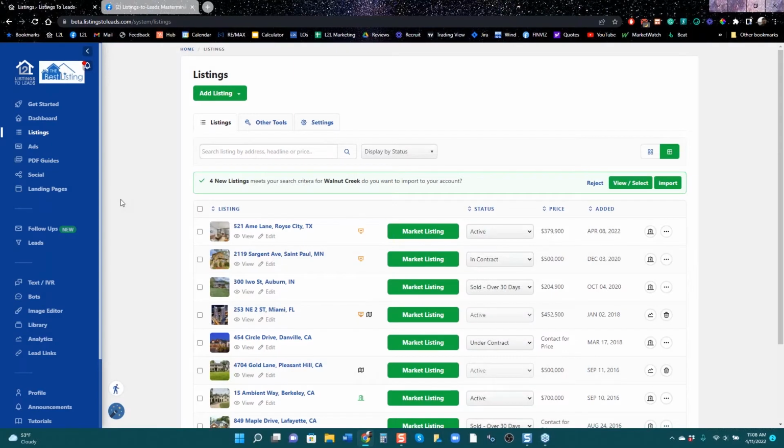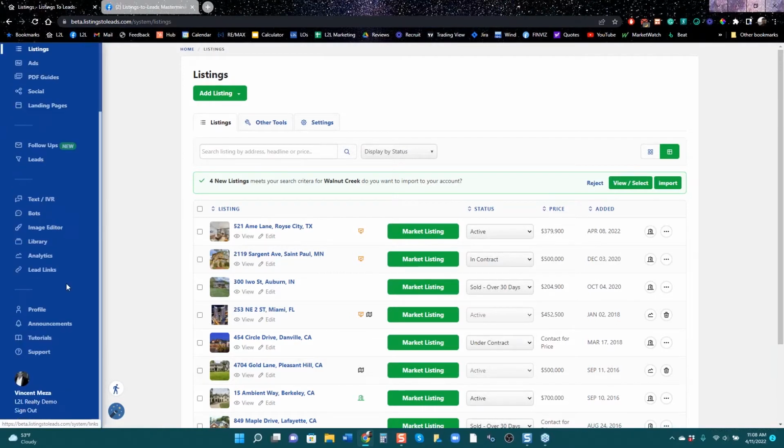So you'll be able to use the listing side and the ad side, whether you have listings or not. Before we get into that, I want to talk about the setup. Like, what do you do and where do you want to set things up?